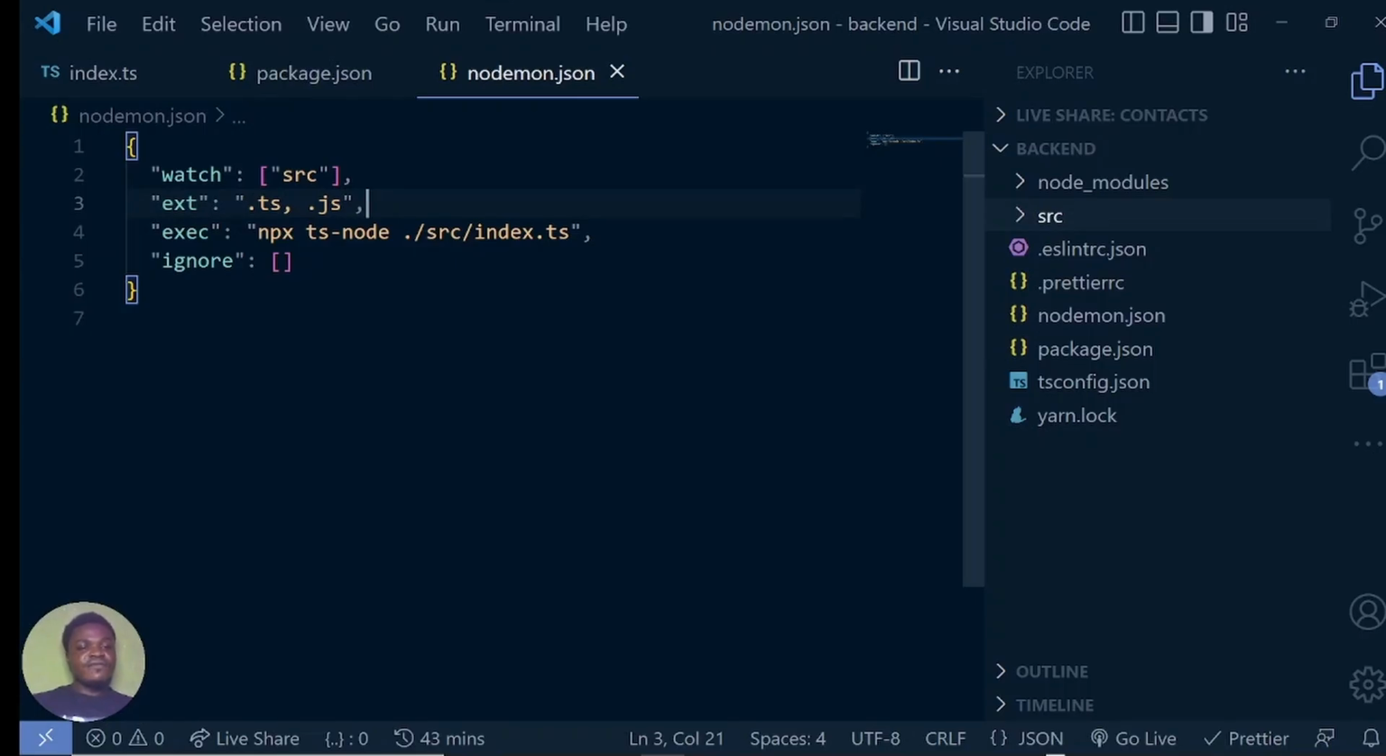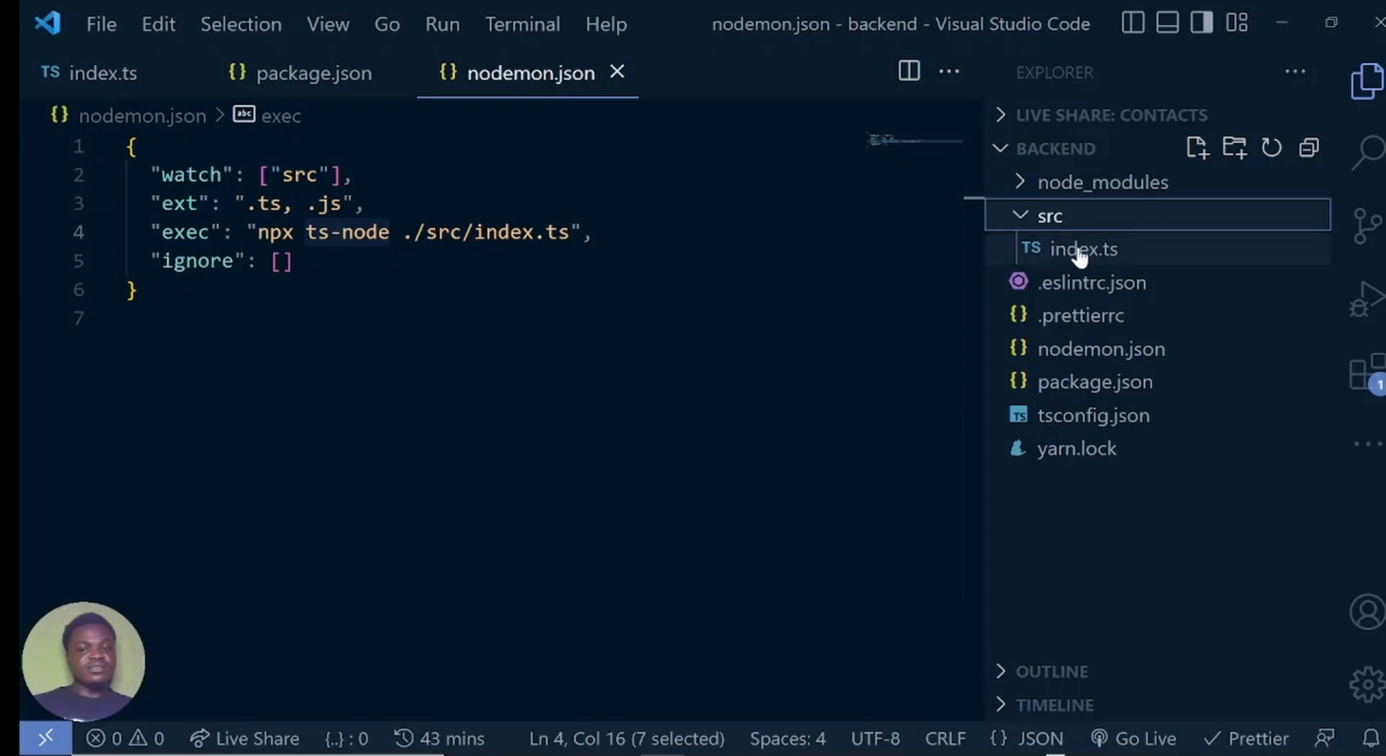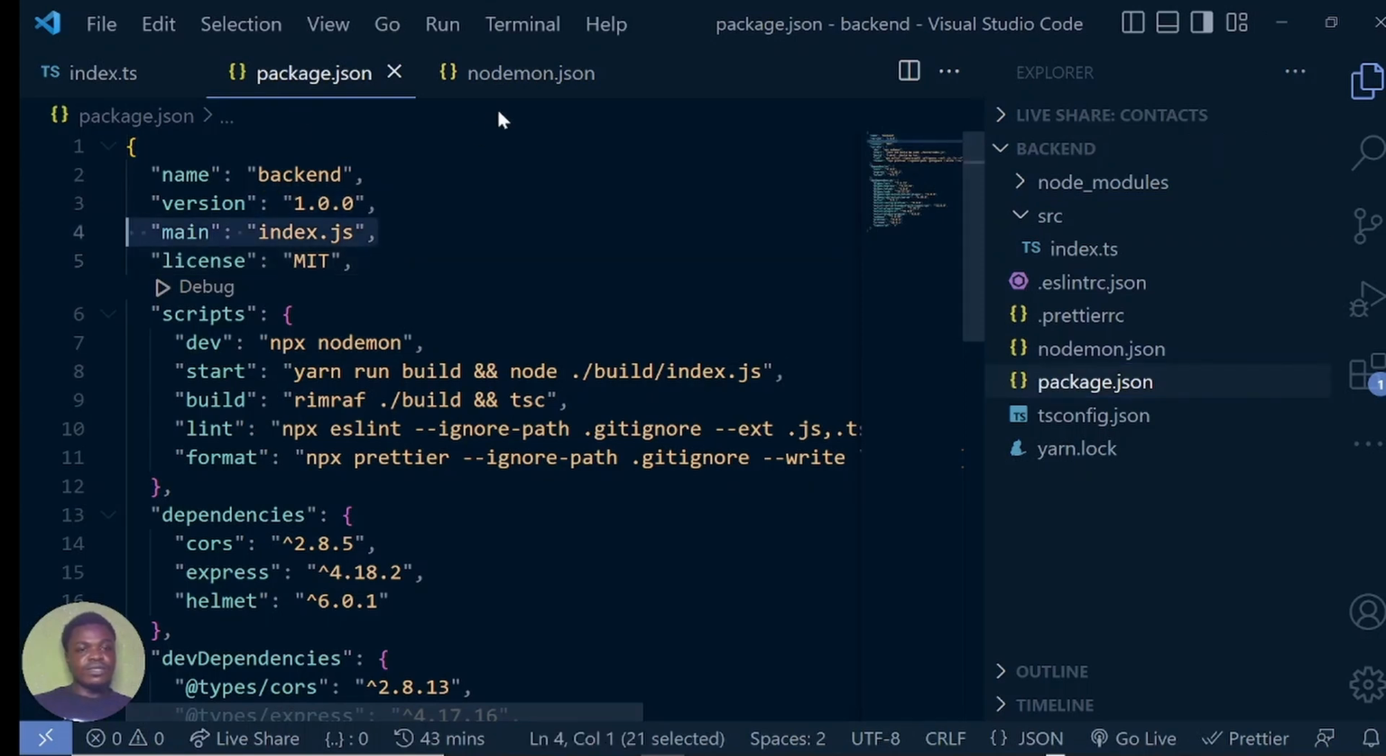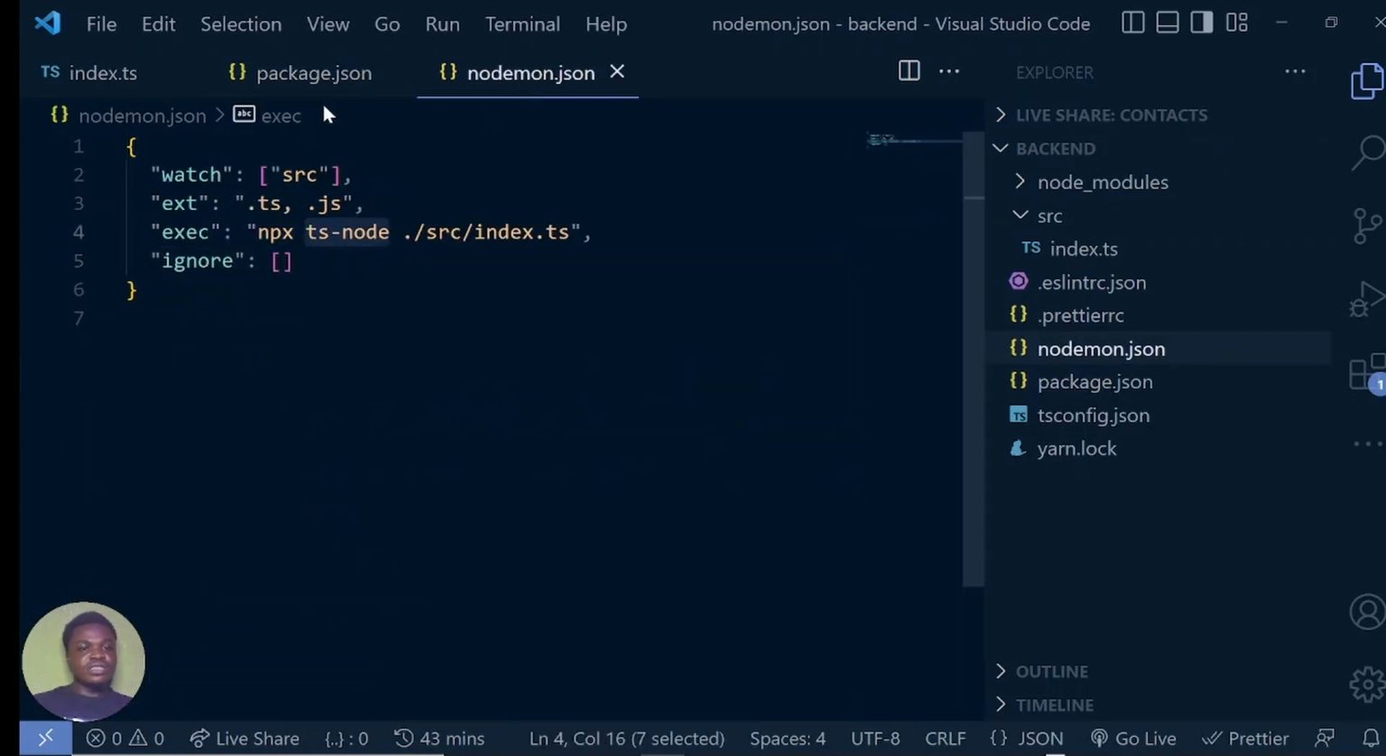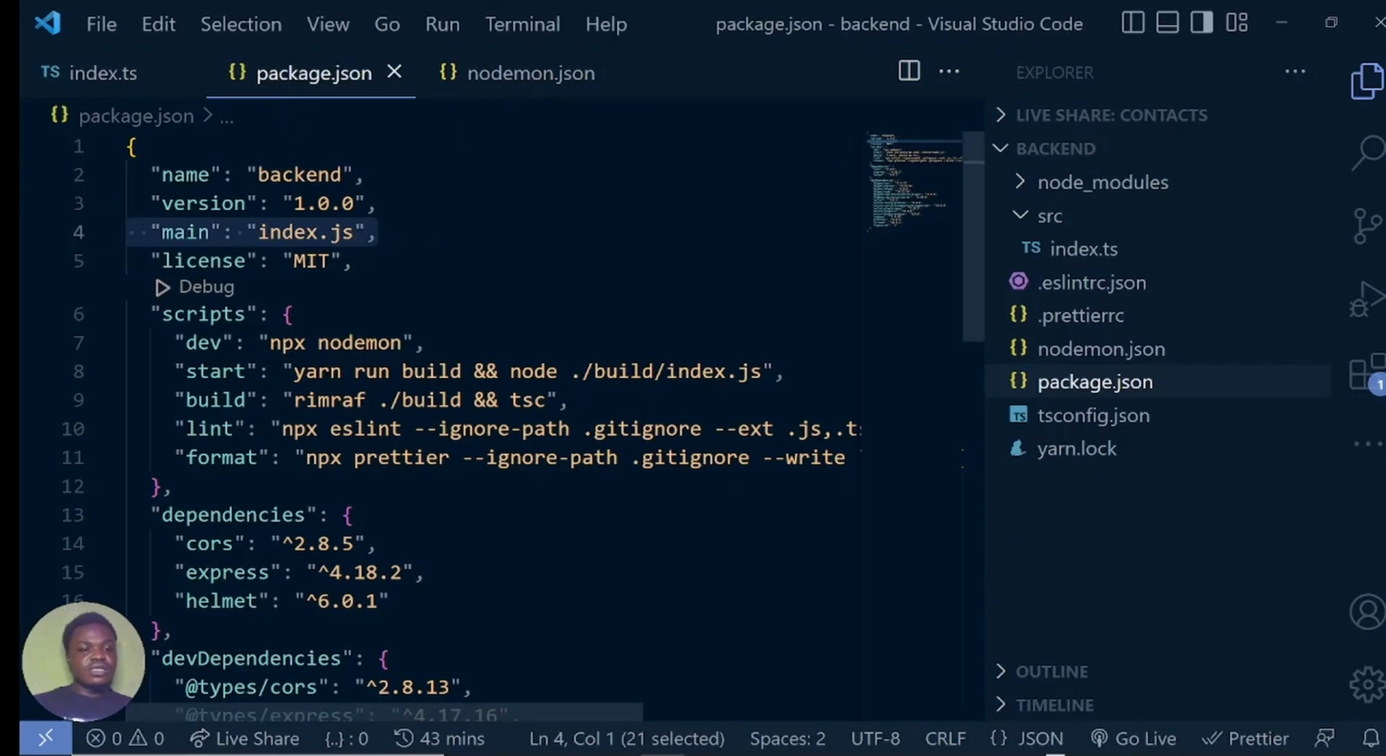So if any of these changes, then we want nodemon to run. Then what is the command that we want you to execute? You want you to execute the command npx ts-node. Remember, ts-node allows us to run our TypeScript without first compiling down to JavaScript. So now, when we say npx ts-node /source/index.ts, which is this our index.ts here, so we want to run this file here, which is our entry file. So when this compiles down, it's going to become index.js, which is what we added in our package.json as our main here. So that is what we have in our nodemon.json. So when we run yarn dev, that's going to run.